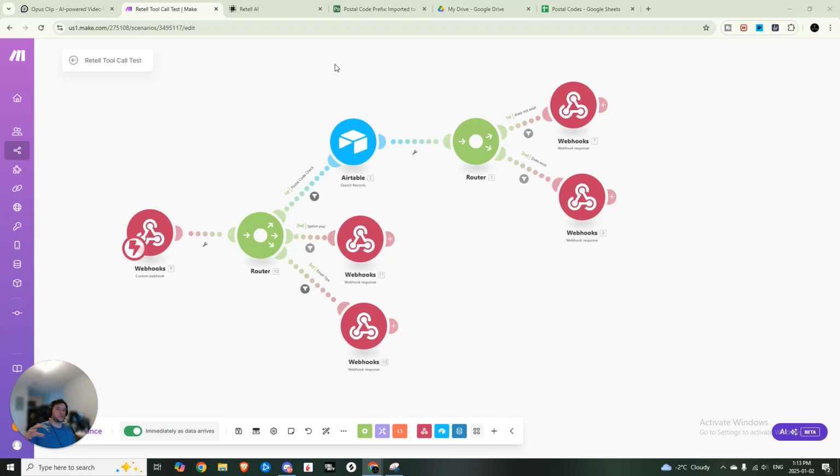Originally it was just a Google Doc. It would search the Google Doc for the correct postal code, almost like a knowledge base, and then return that information. And this wouldn't work 100% of the time. So it was pretty crucial that we got this fixed.